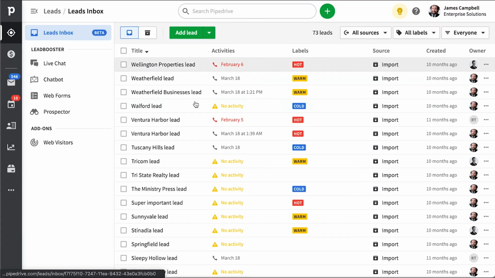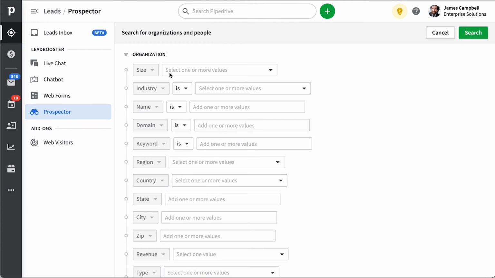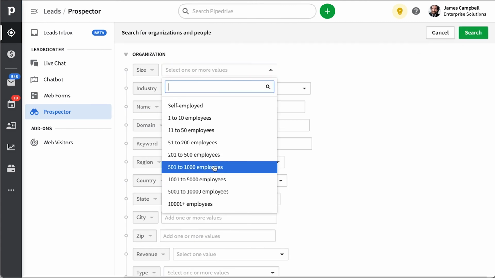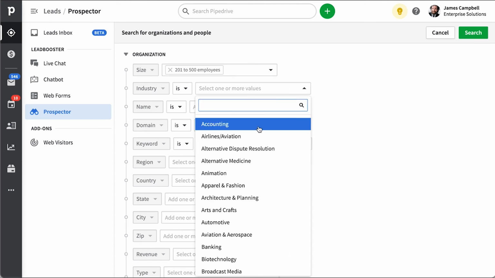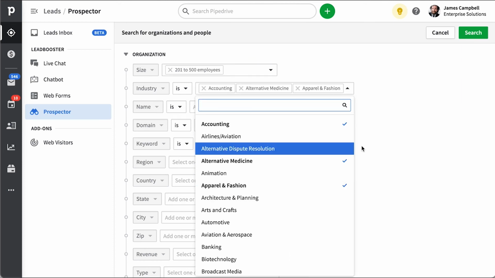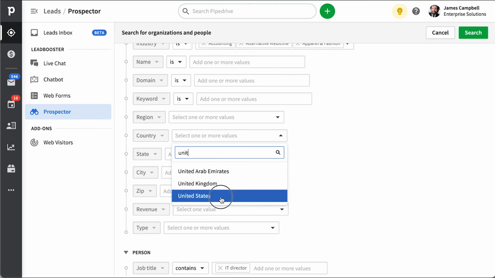Now, last but certainly not least on the list of features for the LeadBooster add-on is the Prospector. With the Prospector, you'll be able to find your next business opportunity out of a global database of over 400 million profiles and 10 million companies. It's simple, efficient, and fully GDPR compliant. Prospector is perfect for those of you that are basically struggling to find high-quality outbound sales leads.